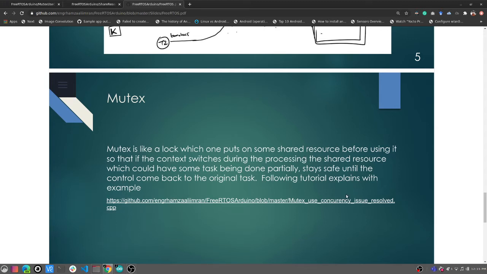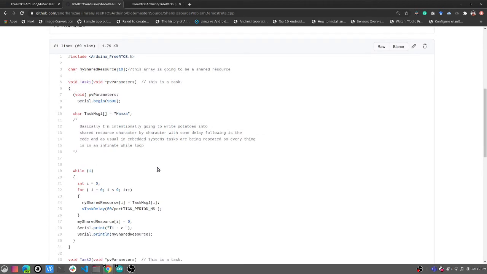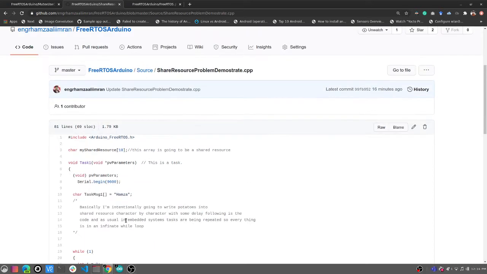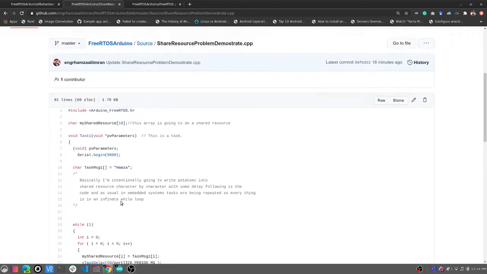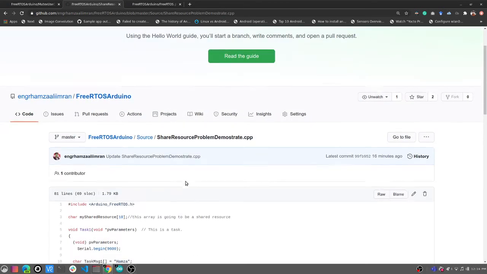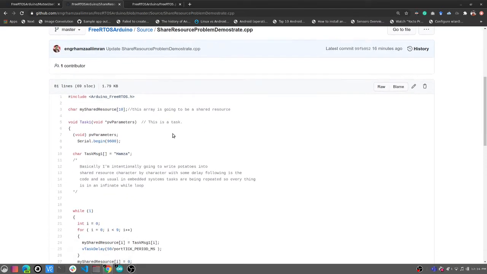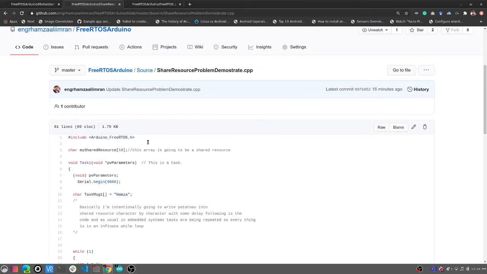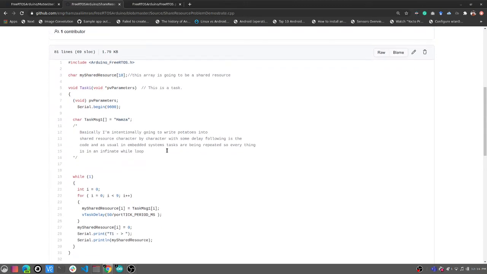So you will find the programs related to this mutex topic in my repository. I'm going to demonstrate the problem, and then I'm going to fix it with the help of a code example which is present here. So let's move towards the problematic code. The link would be present in the description, so you can directly access it.